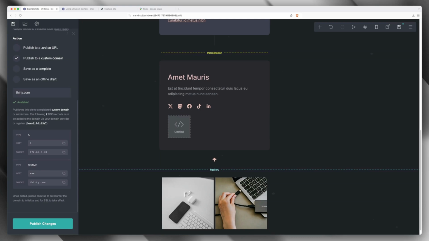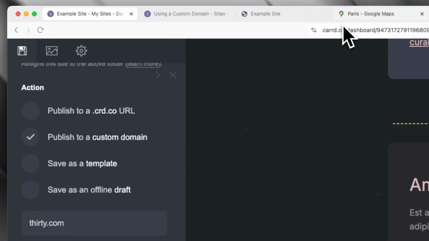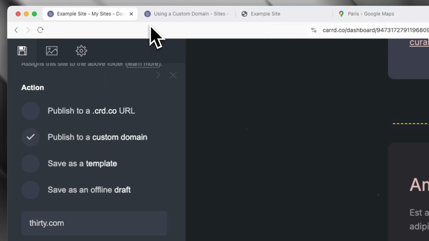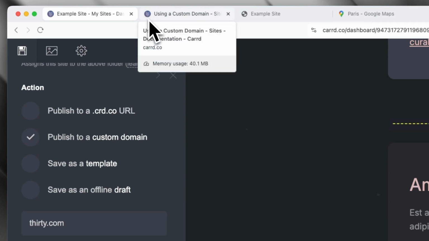Now, snowballing off of that a little bit, I want to show you how to change your favicon. What is a favicon? Well, if you look up here at our Google Maps tab, you'll see what their favicon is. It's the Google Maps logo. If we look at our card website tabs, it's the card logo. So it allows you to give your website a little bit more character in people's tabs.